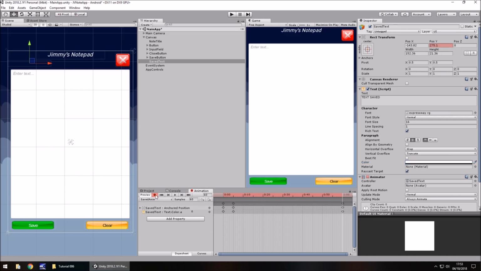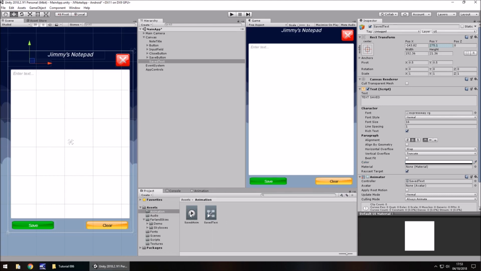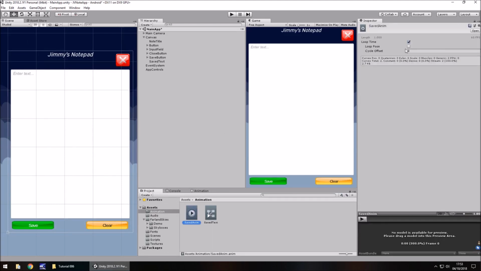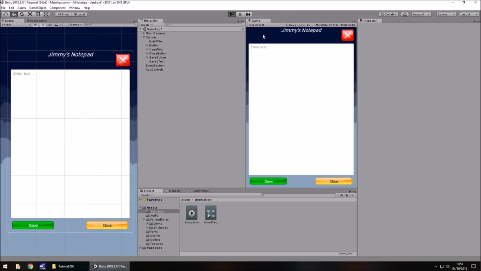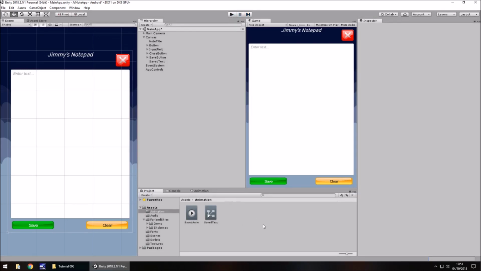Just press the record button. Head back into the project window, click on saved anim right there, and then click loop time, untick, because we don't want it to play over and over and over. Now, if we press play, we should see this actually happen. There we are. It says text saved and fades away. We only want this to happen when we press the save button.